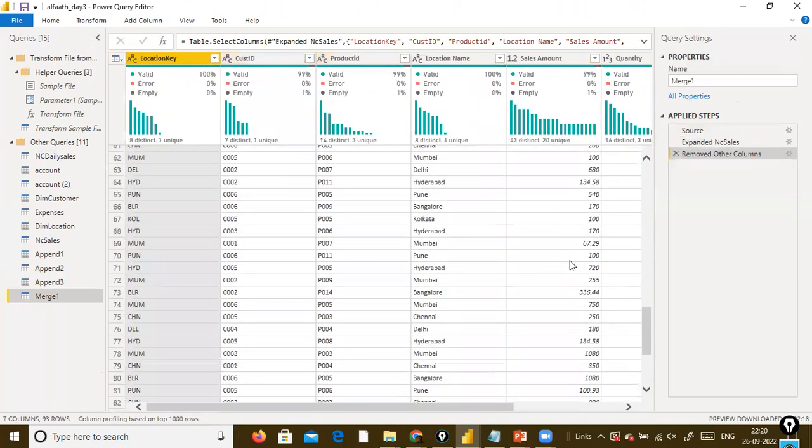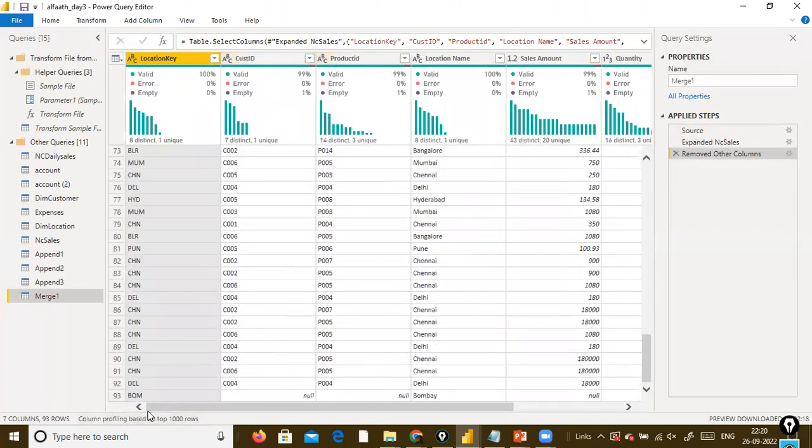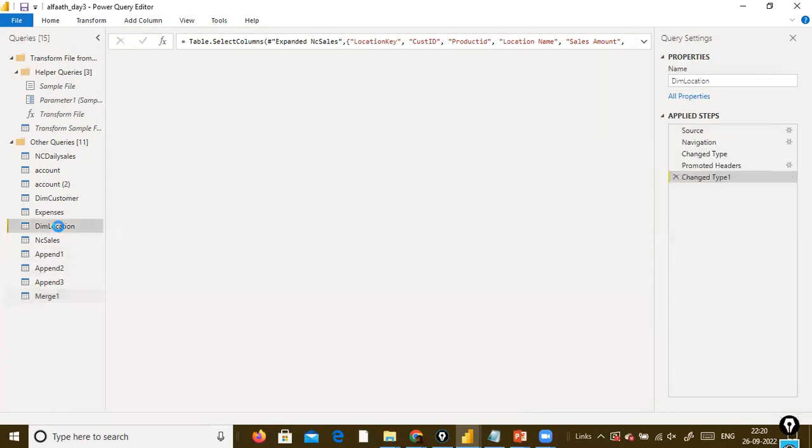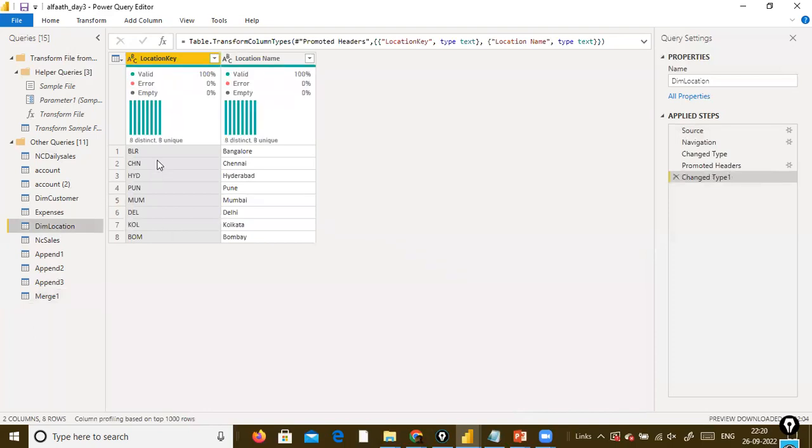If I scroll down here, look here, you can see Mumbai, right? So BOM. Mumbai, so the naming convention is something wrong here, right? Instead of using MUM here we have used BOM in location dimension. Okay, we will go to the location table and see it here. Here we have something called MUM for Mumbai, BOM for Bombay.